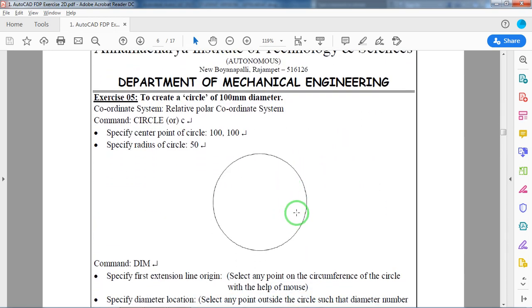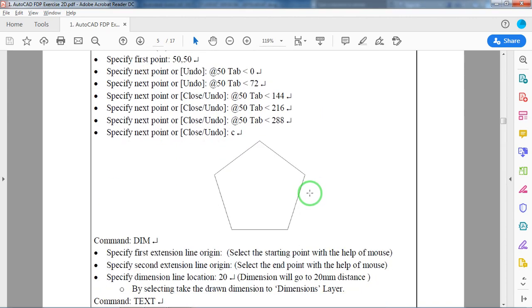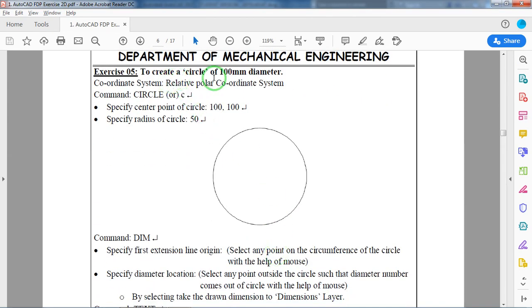Next, a continuation with a simple exercise of creating a geometrical shape, a circle. Exercise number 5: to create a circle of 100 mm diameter. Relative polar coordinate, same as the previous exercise also. Now how to create a circle of 100 mm diameter? For a simple circle we have a command with C, but inside there are many input options, so we have to select on which basis. 100 mm diameter.